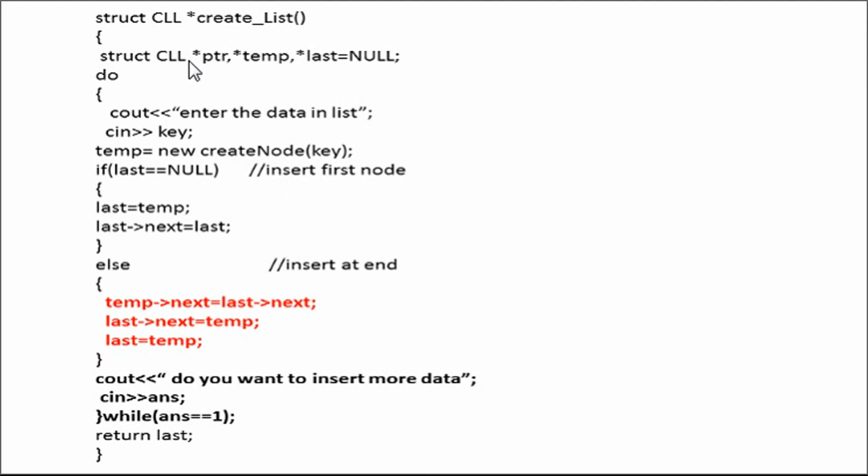This is the pseudocode for inserting a node at the last. This first part shows that if the newly created node is the first node in the list, then how to add that node into the list. If it is not the first node, then you have to add it at the end of the list. So these three lines show how to insert a node at the end. That is temp next, the newly created node's next, is equal to last next, and last next is equal to the newly created node, and make the newly created node the last node. In this way we can create the list, or we can add a node at the end of the list.